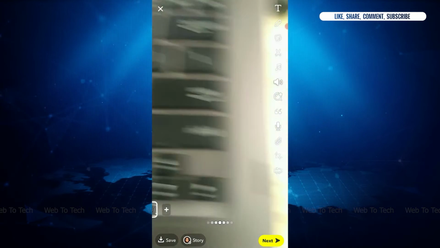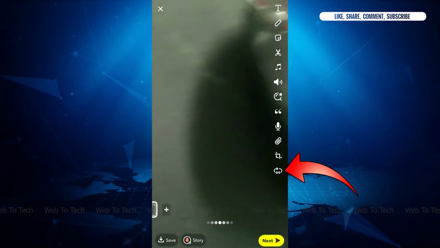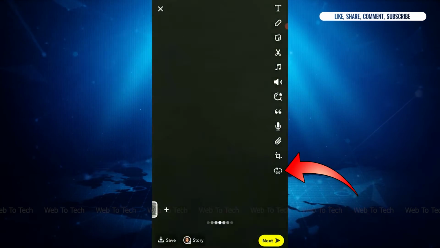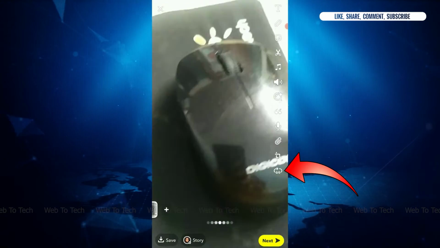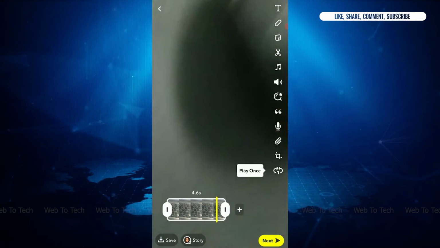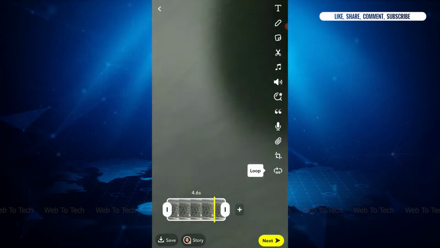You cannot directly record a boomerang video. You will have to make the changes later on once you make the video. So as I have made a video on Snapchat, now what you need to do is tap on the loop icon or the infinity icon on the right side of your phone screen. If you tap that infinity icon, you will have this option for tap or more. Tap again: Play once, the video will be played only once. If you tap on, you will find the loop option.